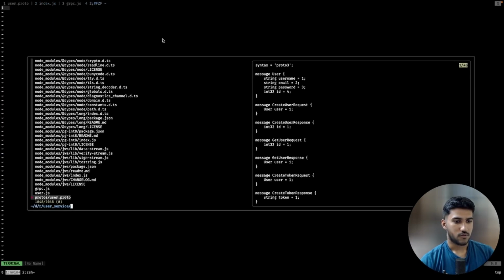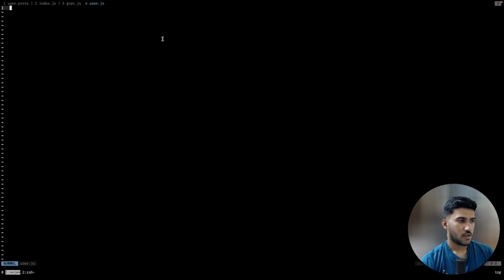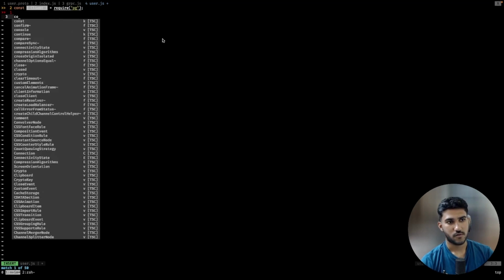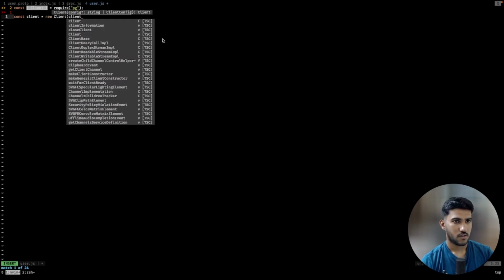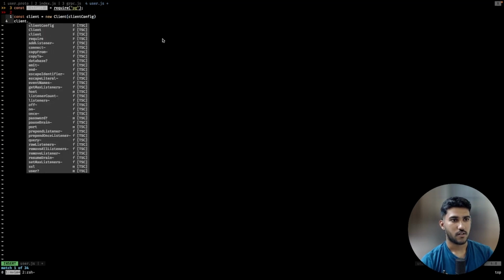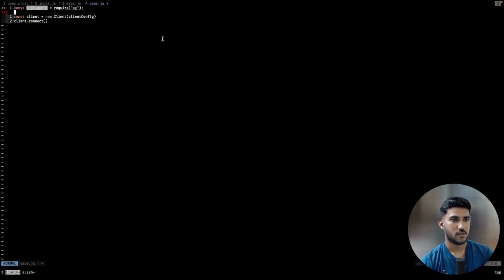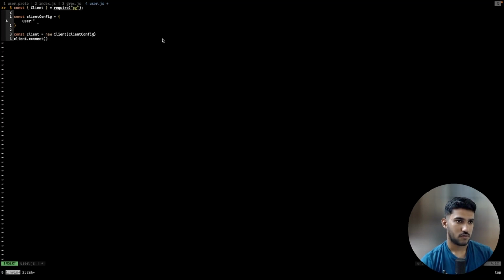So let's open user.js, and the first thing I'm going to do is import client from pg. I'll just finish the database stuff. So we need to say client is new Client with a config, which we'll be defining, and we can say client.connect. The client config is just the user, which is my name, and the database which you're going to use, which is backend Reddit, I guess.